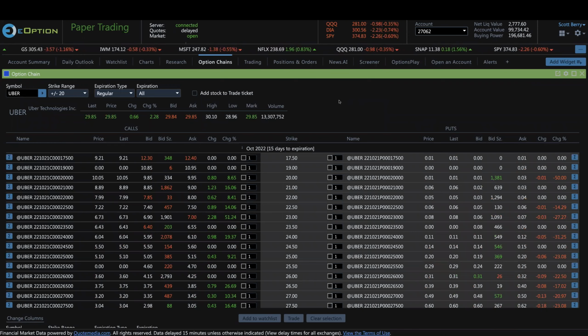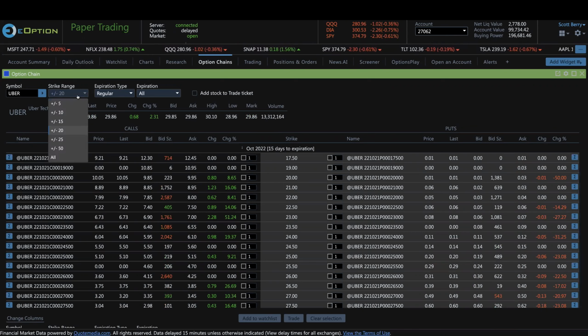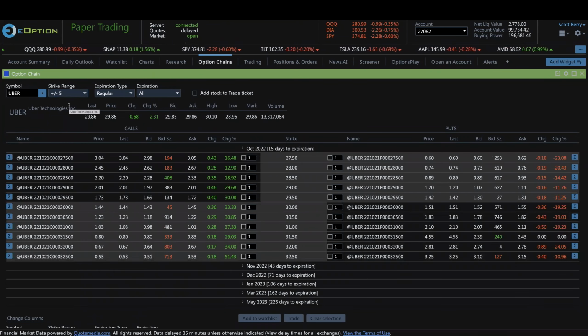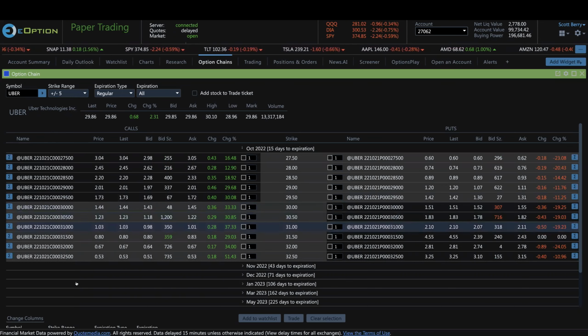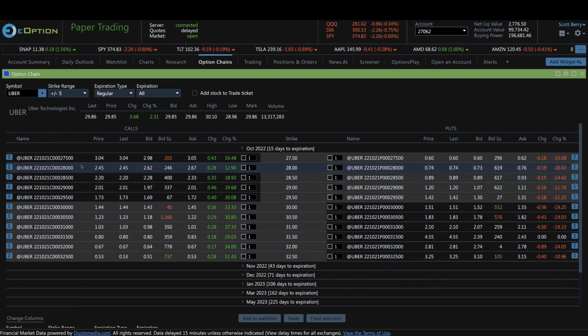In the option chain, we will put in a trade for Uber. In the option, which is also around $30, the option chain will give you a lot more information. You can do a strike range. The plus or minus will be plus or minus from where it's roughly trading. So if you do plus or minus 5, Uber's currently around $30. It will do 5 strikes above 30 and 5 below.